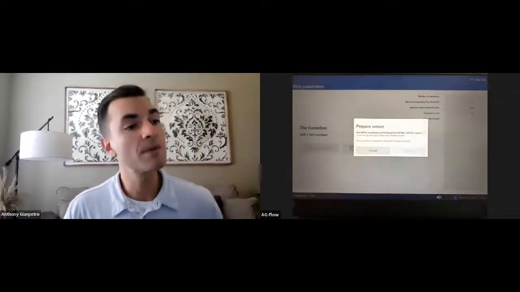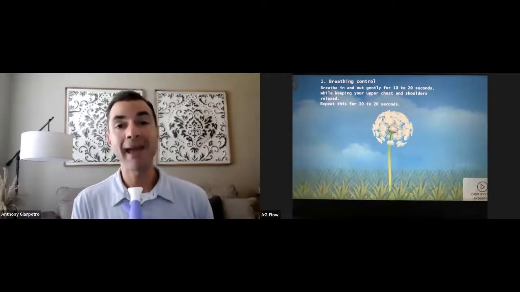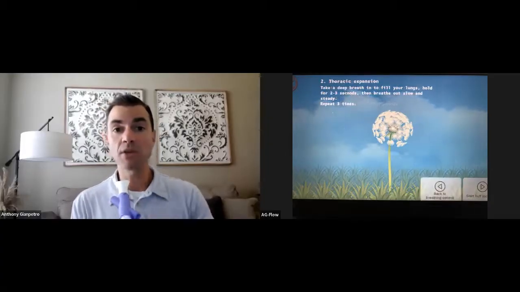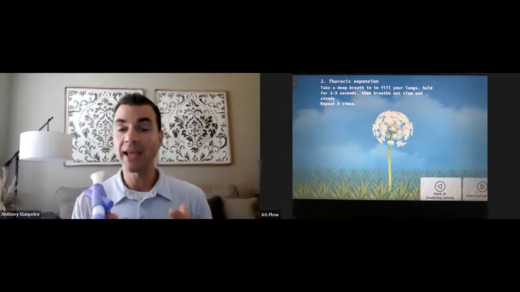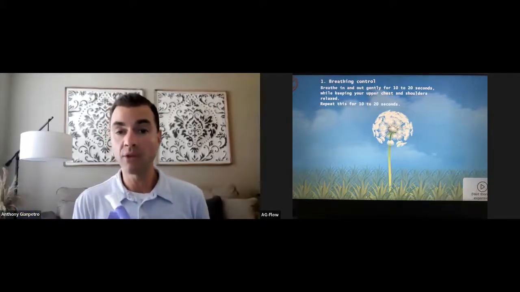I'm going to hit start, prep my sensor. And what we'll do again is we'll bypass the breathing control. It's just that belly breathing for a couple of reps if you need to with your patient. Thoracic expansion, again, encouraging that lateral expansion. You can always go back to a belly breath if you need to.